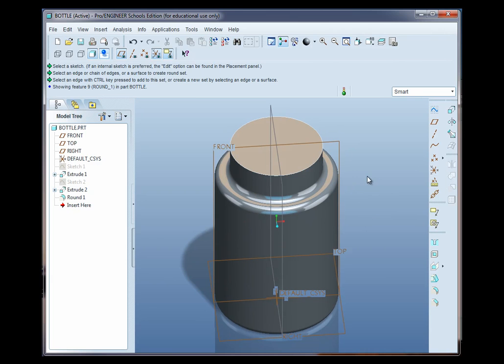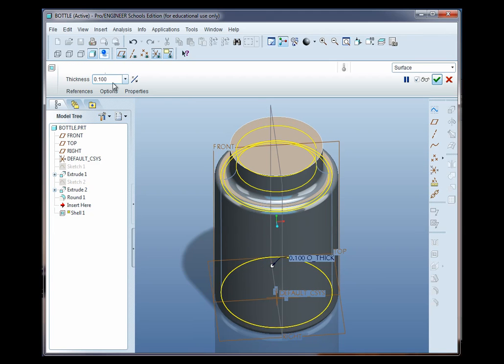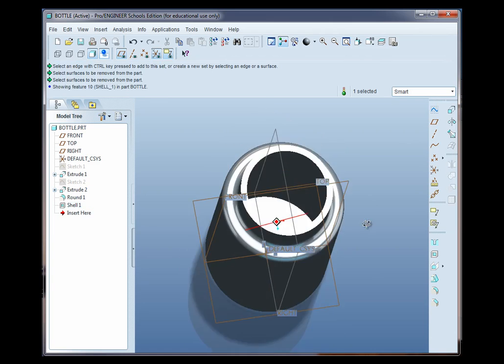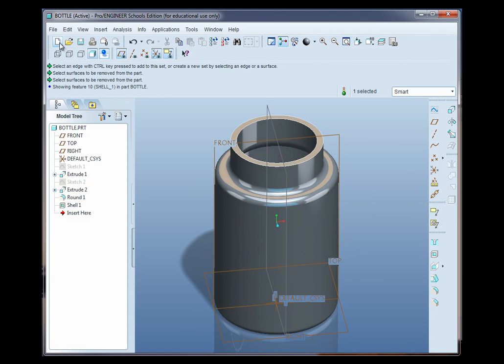And finally we go to the shell command on the right. Click on shell. The wall thickness is 0.1, and select the top face to remove. Hit done, and it is complete. Let's move on to the next part.